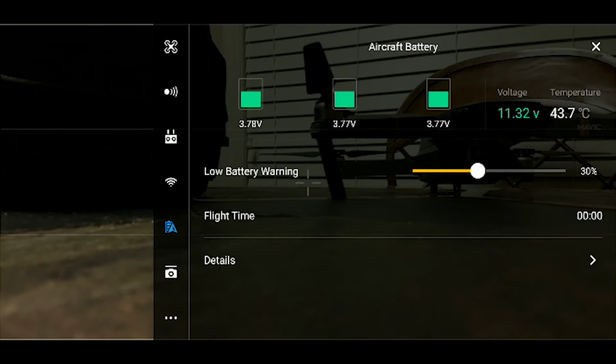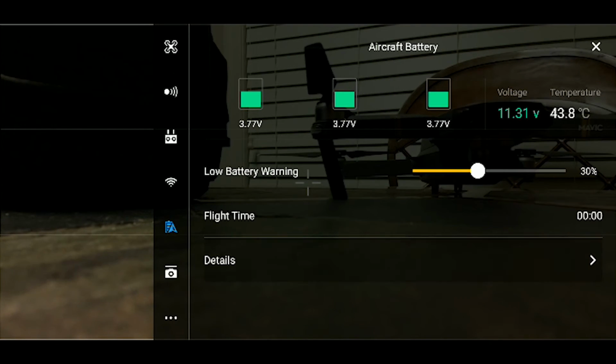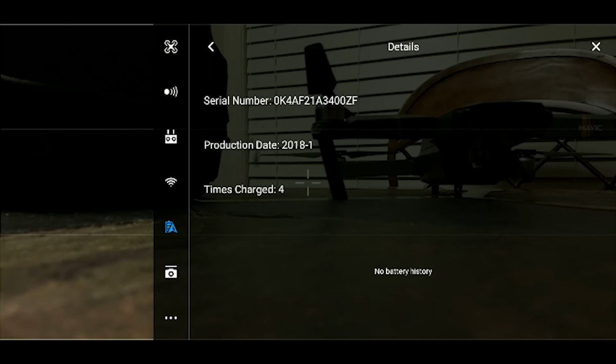Your low battery warning, it's a slider. You can basically select which percentage you would like your low battery alarm to go off on. I leave it at the default. These batteries usually don't like to be discharged all the way. Your flight time is how many minutes of flight you've had since powering on the device and taking off. So while you're in flight, you'll see this timer moving. Details, this is the details of the battery. You'll see your serial number of the battery, your production date, which mine happened to be January of 2018, and the number of times charged.